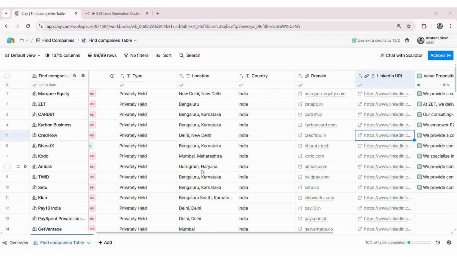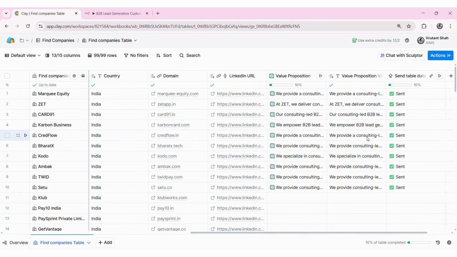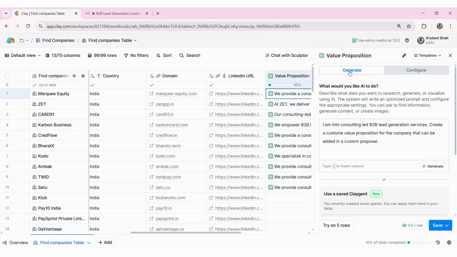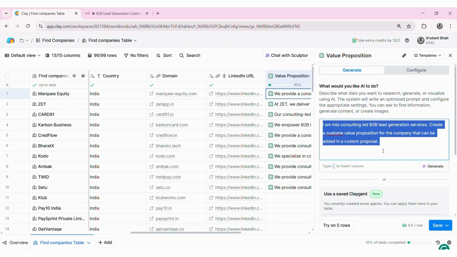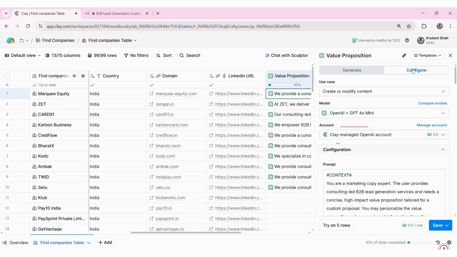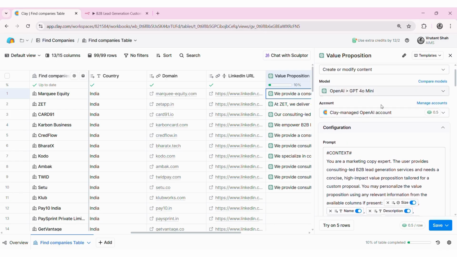So what I have done is I've used Clay's AI agent to build a value proposition. Now I'm into B2B lead generation services, so I want to build a value proposition as to how my services can help these companies. So I've put in a simple AI prompt wherein I've told it what I am doing and what it needs to do. That is, create a custom value proposition that I can add in a custom proposal. Clay's AI agent has further configured a complete prompt that it has given to OpenAI's GPT model to then generate that entire value proposition.